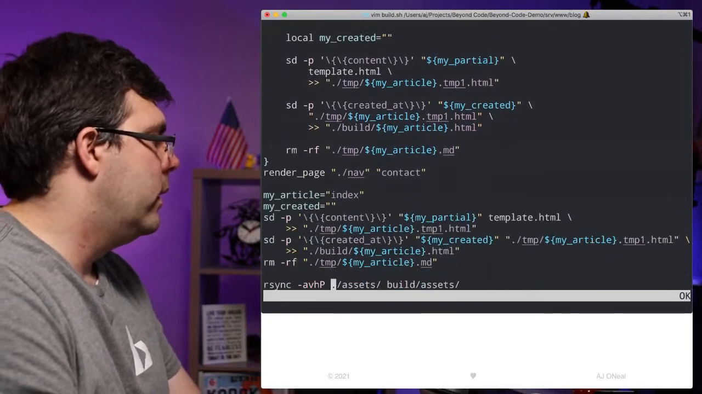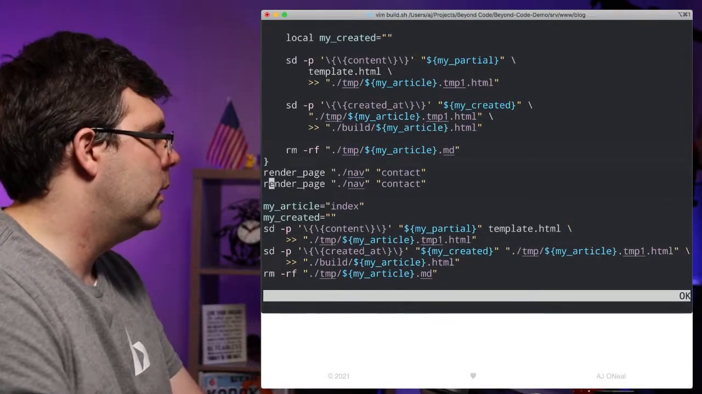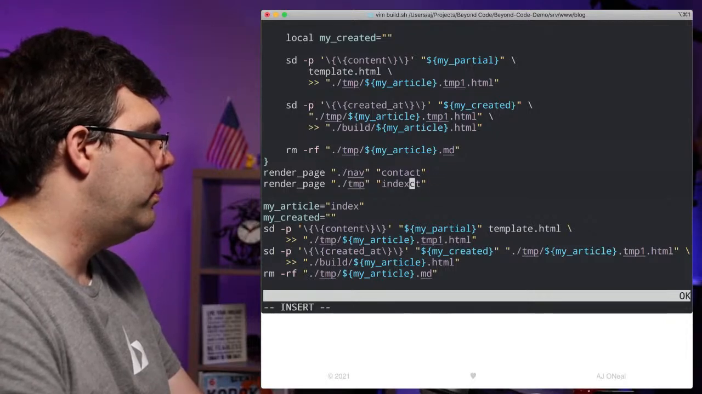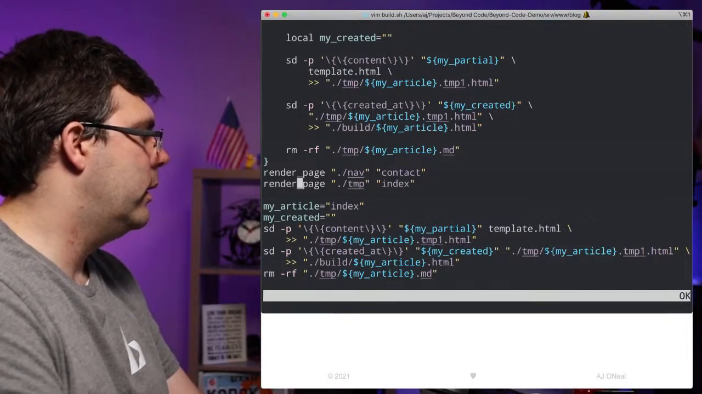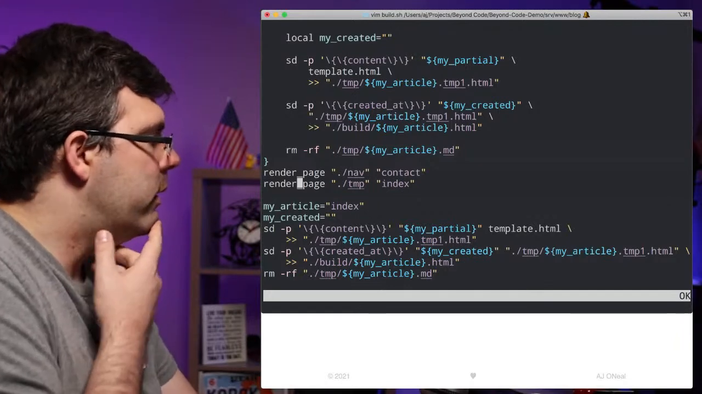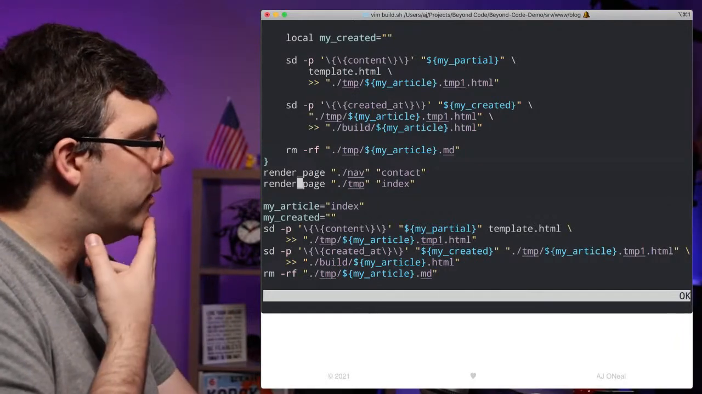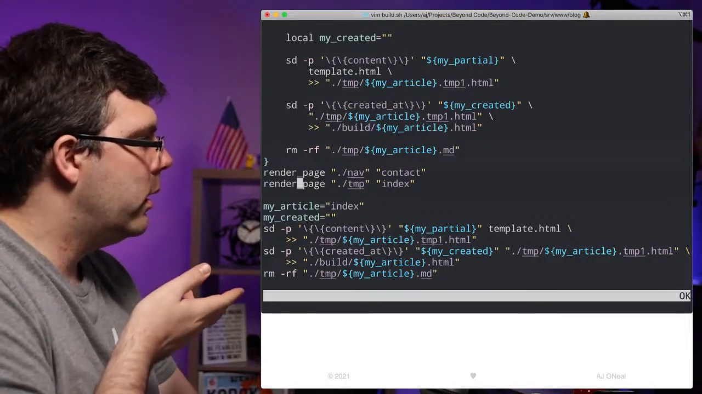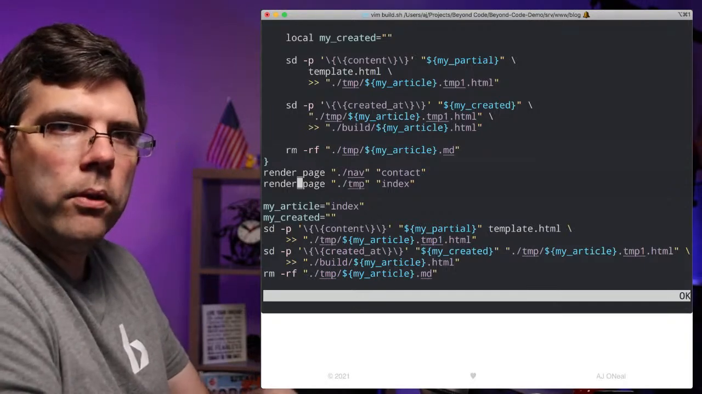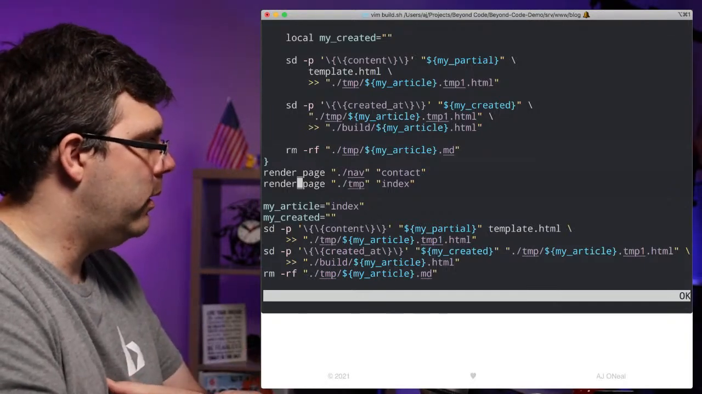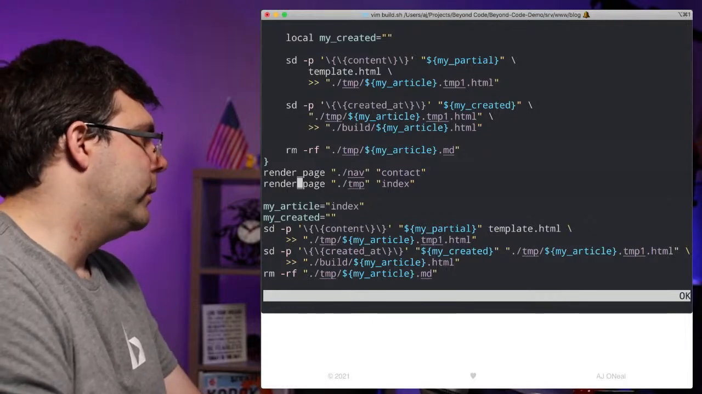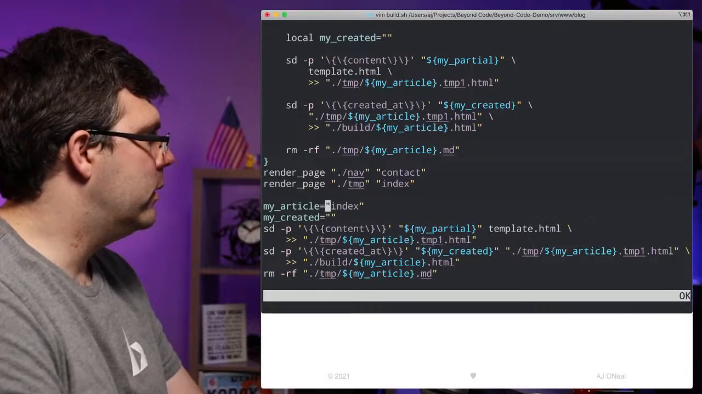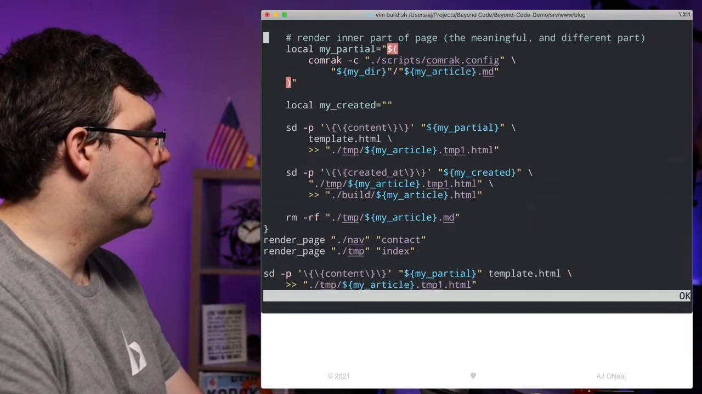Okay. So in this case, it would be like that. Okay, so it's going to get the partial out of the temp directory, which is where we've built up the index file. Okay, this is probably still going to work, but we're going to have our nav, we're going to have our index, and they're going to be different, and that's fine. Okay, so get rid of this, because if we look at this, I'm going to go back up here.